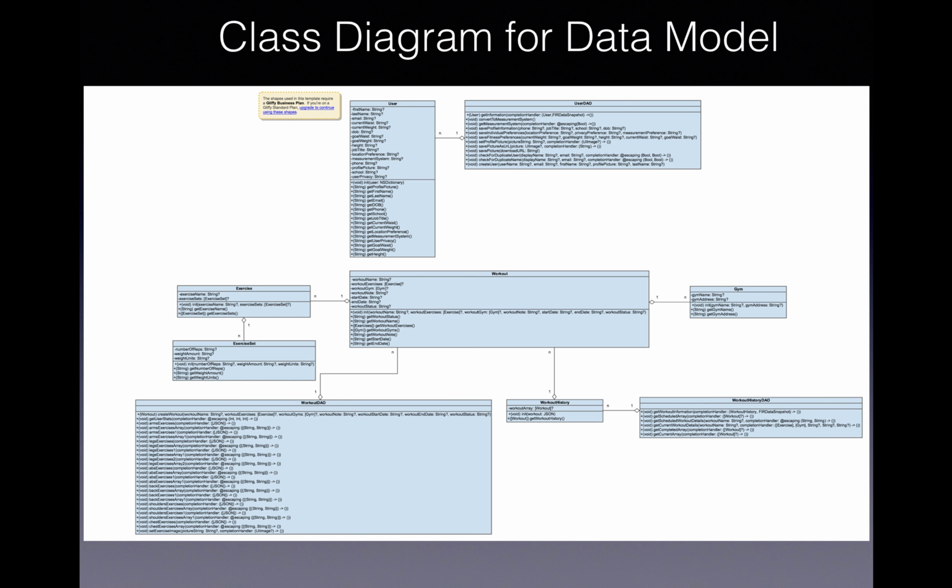For the data model in this case, I chose to construct a diagram representing the data model of my application as well.